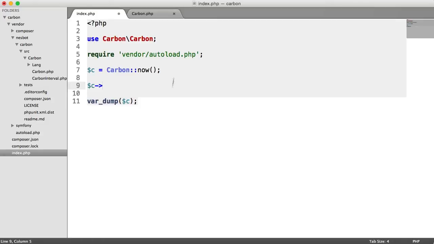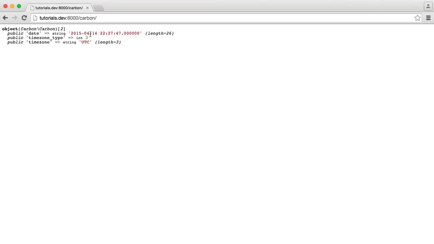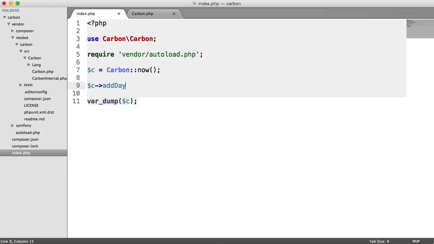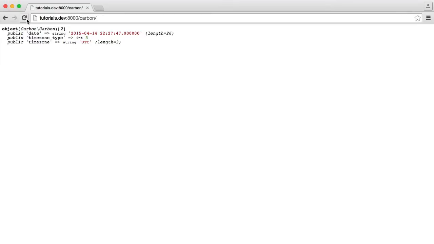So what happens if on the current date that we have, so we're currently on the 14th of July 2015, let's say we want to add a couple of days to this date. Well, that's easy. We just use the add days method, and then in here we provide the amount of days that we want to add on. So in here, we go ahead and refresh, and we're now on the 16th.